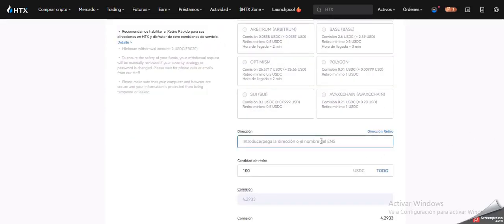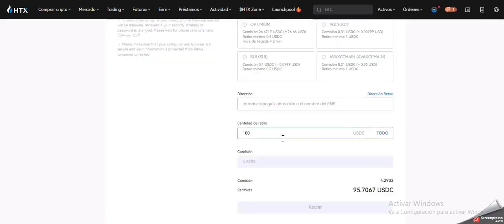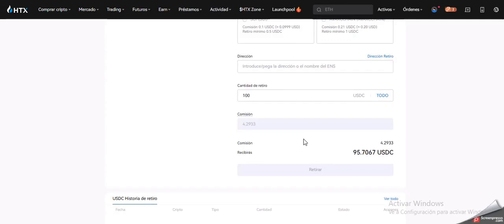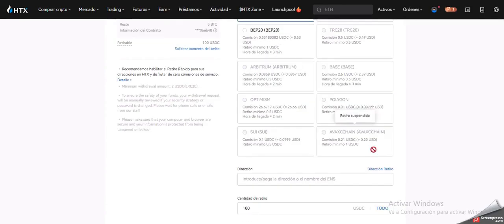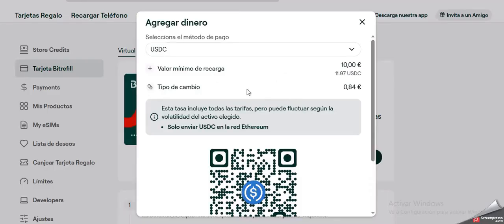It tells you how much USDC you have available to withdraw. Here, you enter the address that appears on your Bitrefill card, the one I mentioned earlier. You enter the withdrawal amount and it will show you the fee, which is the gas you'll be charged for sending it. Keep in mind that you can only use the Ethereum network, as I mentioned at the beginning. It says it here. Do you see it? Only send USDC on the Ethereum network.